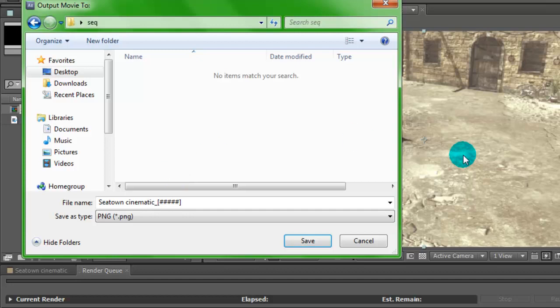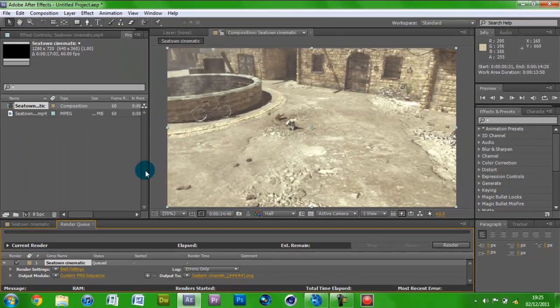And in this cinematic I'm gonna have about 700 or 800 frames, so that means 800 pictures, and you don't want that all over your desktop or all over your documents or something. So you want to create a separate folder for it, and just hit save there.